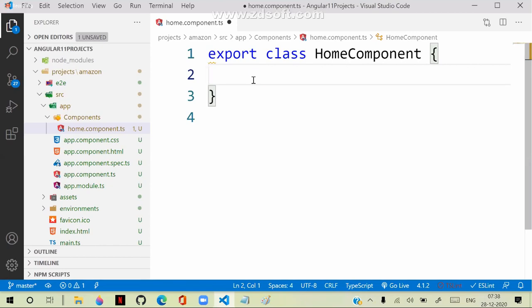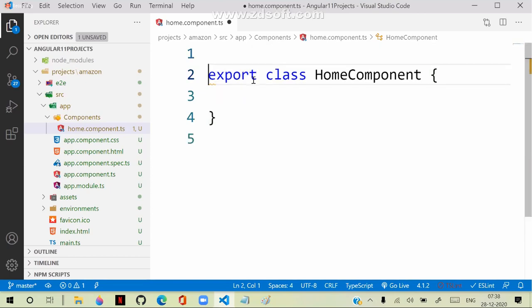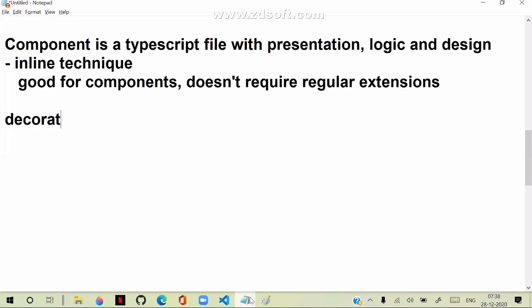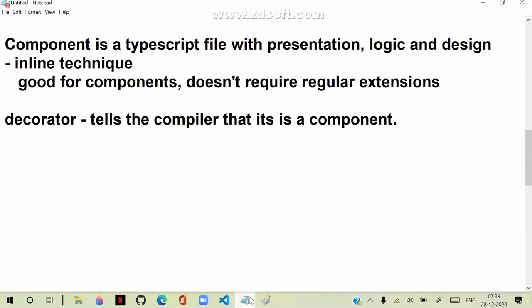Okay. Now still, it is not having component behavior. It is an ordinary TypeScript class. That means Angular will not recognize it as a component class. That means this class needs a decorator. That decorator tells the compiler that it is a component. It needs a decorator, and the decorator tells the compiler that it is a component.